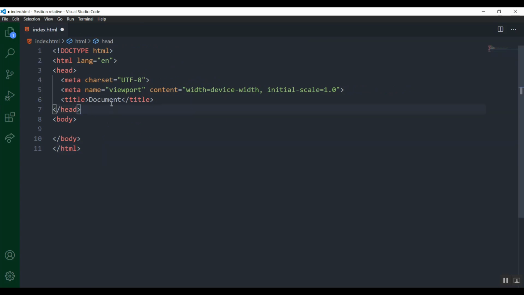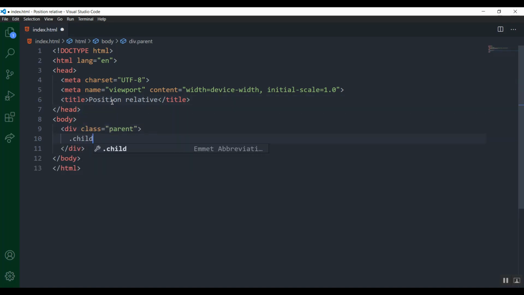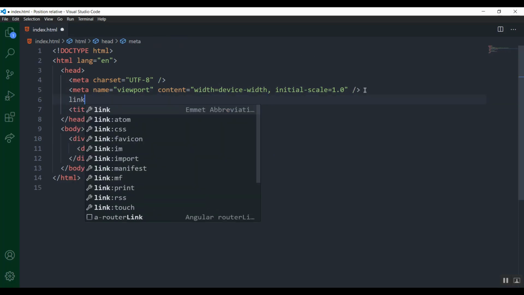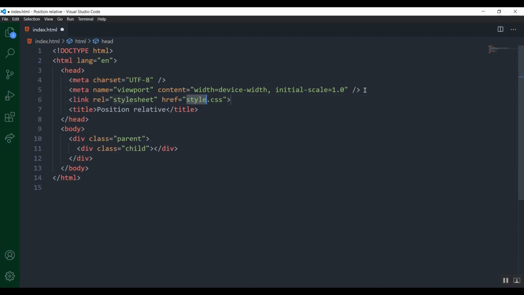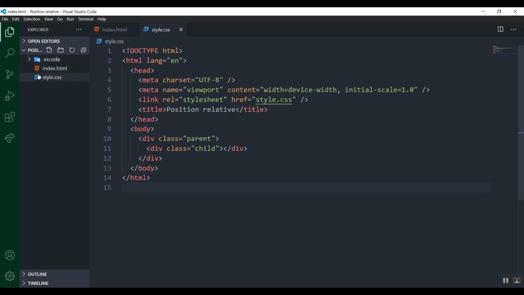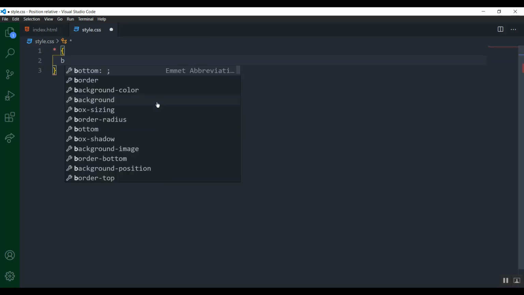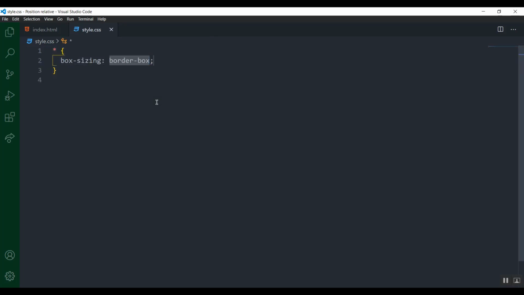So right now I'm just going to rename this to Position Relative, and for this tutorial I'm going to create a parent div with a child div. Let me just link in my CSS and let's get started. So this is perfect, and in my CSS I just want to add some small boilerplate: box-sizing border-box.